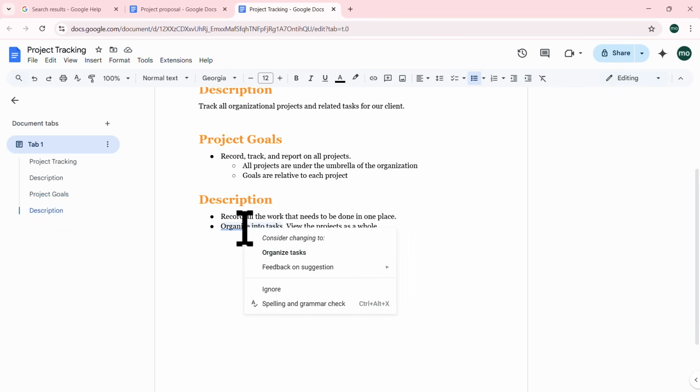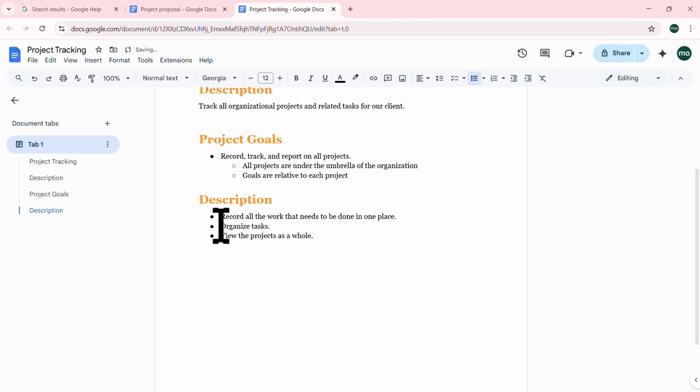Great. My spell checker is giving me some options here, so I'll go ahead and do that. And I'll move these over as well. So just organizing the document and using the different commands that are available here.